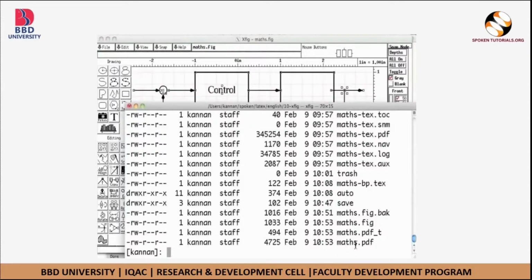Let us see maths.pdf_t in Emacs editor that I have already opened. Let me open it. Please note that you do not have to use Emacs. You can use whatever editor you are comfortable with. You can see that the picture environment is used. It also makes use of includegraphics and color packages. We need to tell Latex to take care of this requirement.